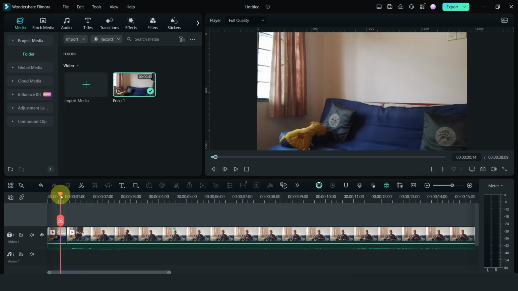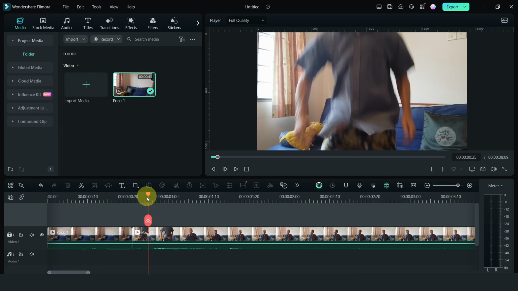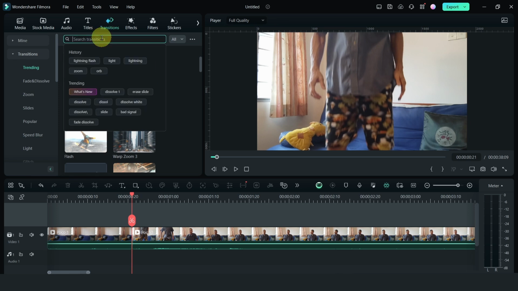Now there are two ways to do this. One is to add a transition between here and here, the first clip and the second clip. The second option is actually to use effects and add an adjustment layer. So we will do the transition first. Okay, so head on over to transitions, look for special effects.